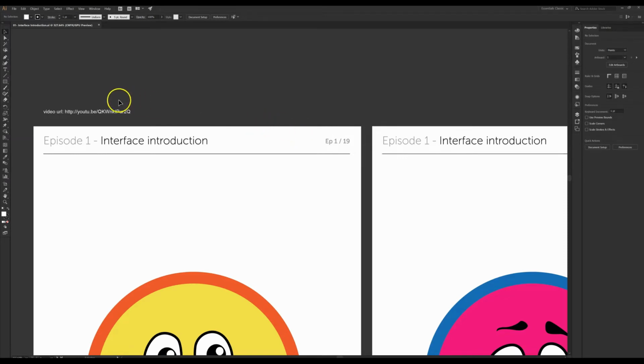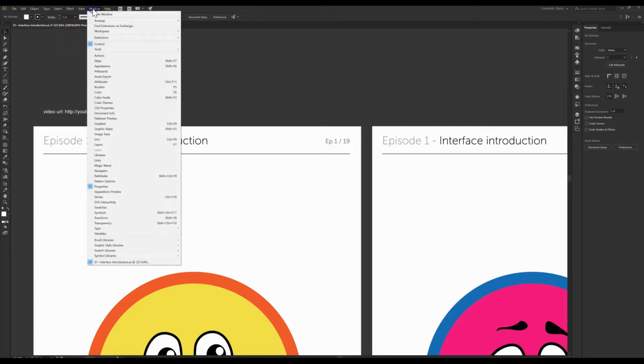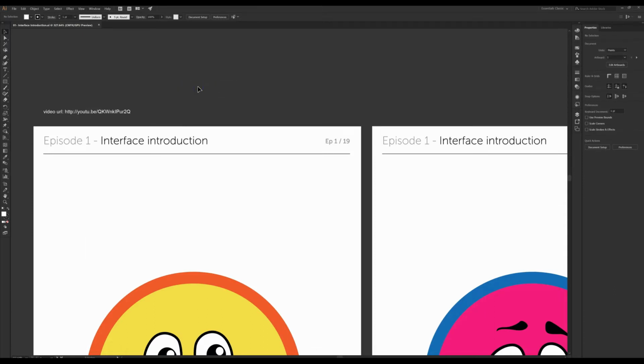The next thing we're going to want to do is set our tools and our panels to default, so that we start off with everything in the original place. So we're going to go up here to Window, go down to Workspace, and you want to make sure it's set on Essentials Classic. So make sure that's clicked, and then click Reset Essentials Classic. Basically that just resets. It didn't do anything on mine because my tools were already out.